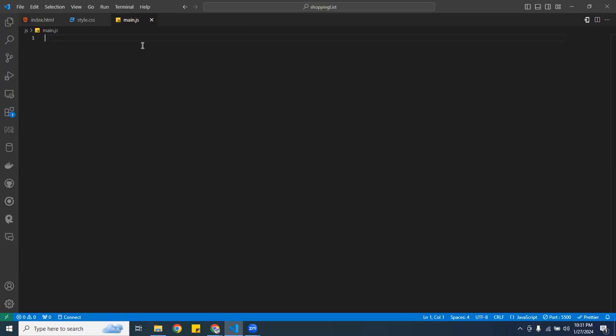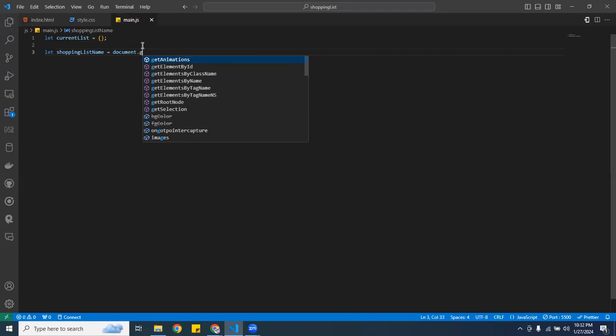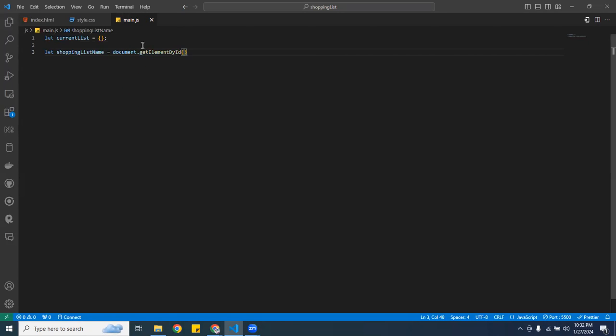In the JavaScript, we're going to create some variables and get some elements. The first one I'm going to create is called current list, and this is going to be empty. The next one is going to be shopping list name, and this one is going to be document.getElementById. I always try to name it close to the ID, by the same name. So this one here is going to be shopping list name.